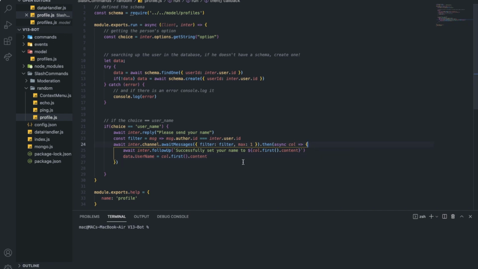Alright, and then I want to save the data, so await data.save. Here I changed the data and now I'm saving the data. And I want to put a note for the user. Basically, if I want to search your profile, I need to use your ID. But if you set everything and you forgot to set the ID, I'll want to show a message saying you didn't set an ID, so no one can search you up.